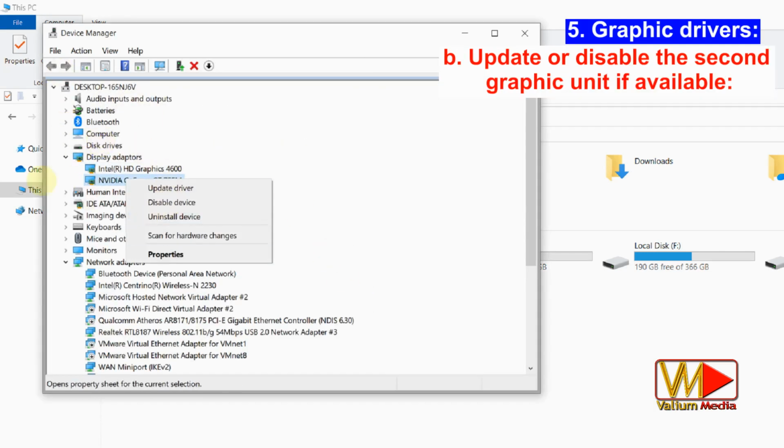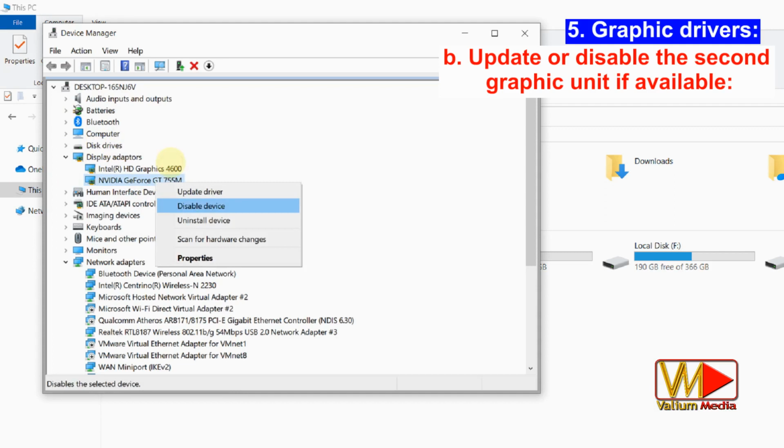Update or disable the second graphic unit if available. This may fix many issues, especially when the graphic card is damaged or its driver is incompatible or corrupted.